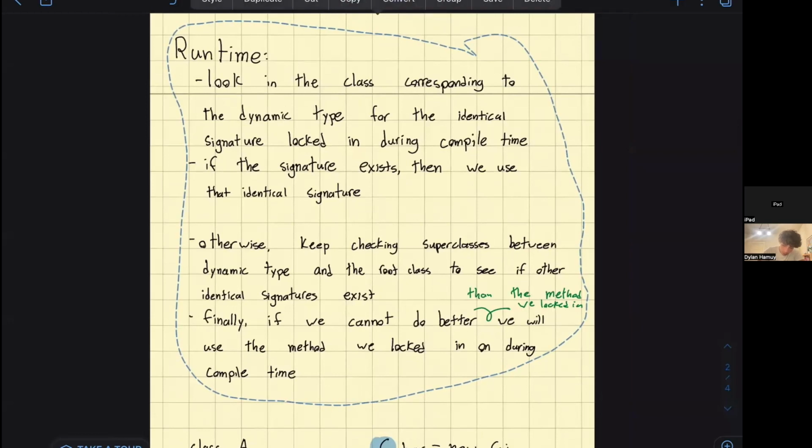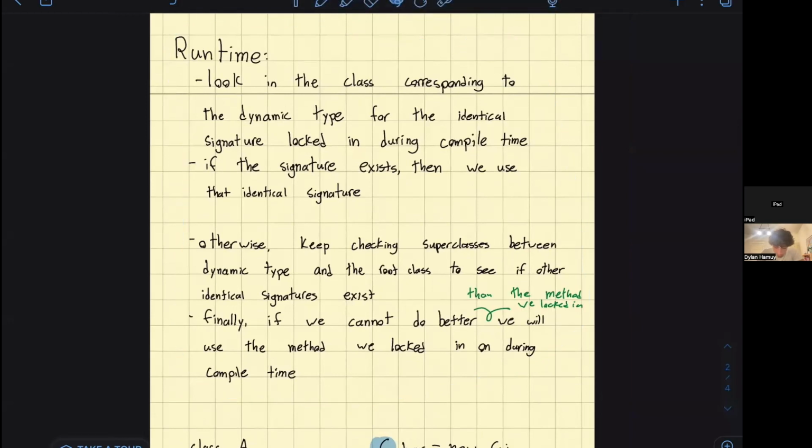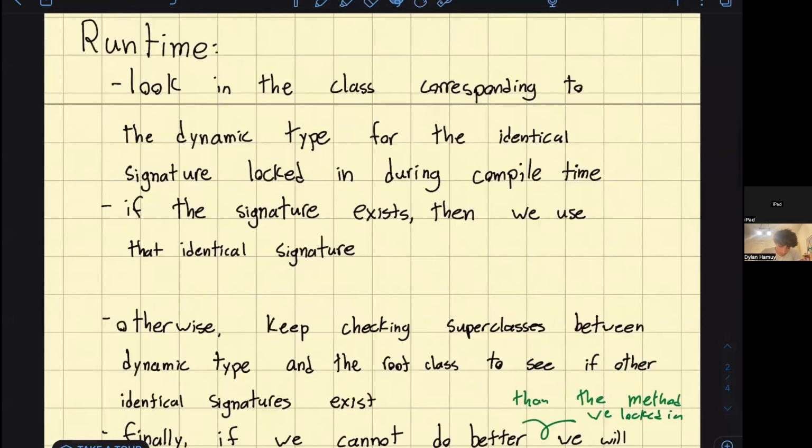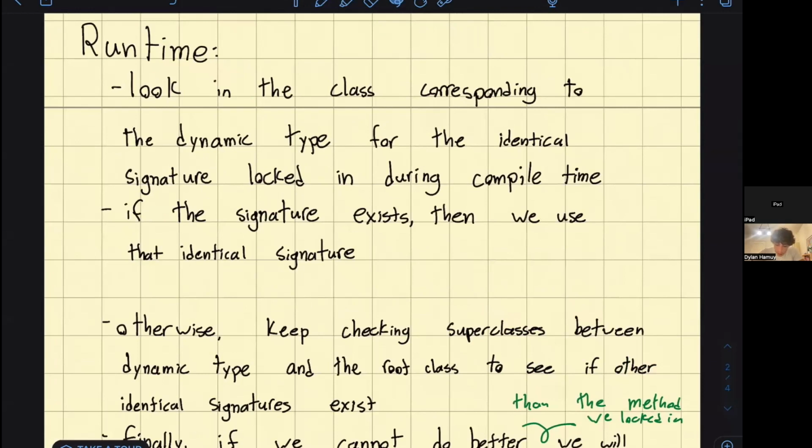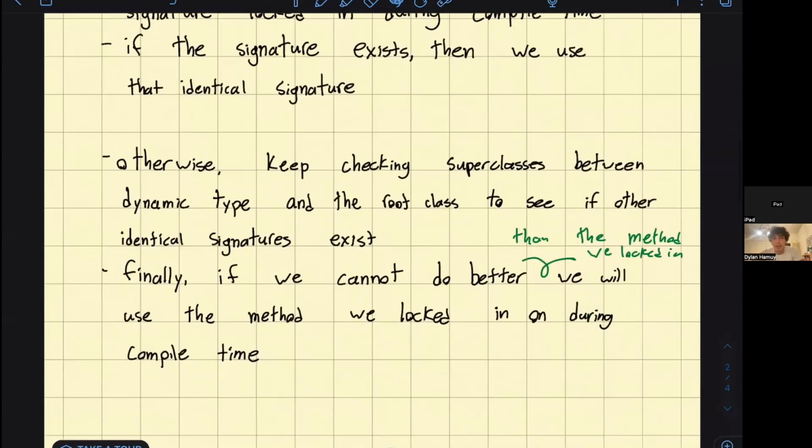Again, let's just copy this and make it a little bit smaller. We're going to look in the class corresponding to the dynamic type for the identical signature locked in on during compile time. If the signature exists, then we're going to use that one. But if not, we continue up the class hierarchy, just like we did earlier, to see if any other identical signatures exist. And we want to find the closest one to the dynamic type.